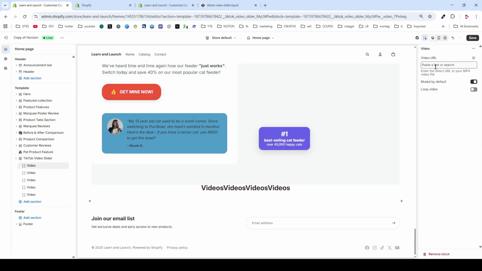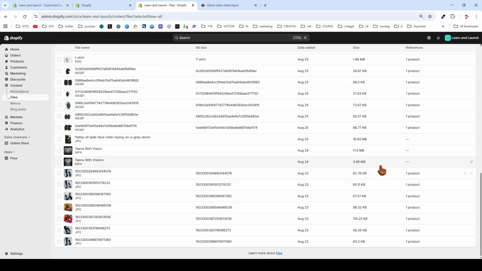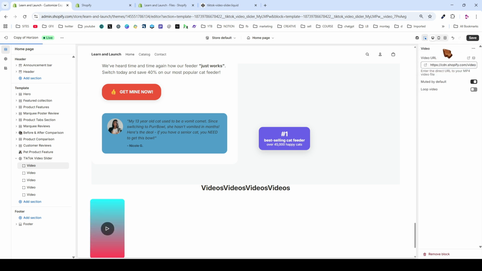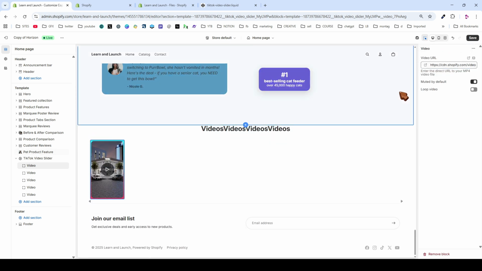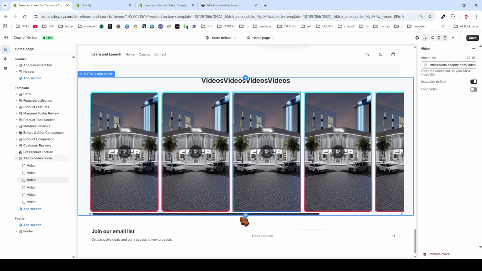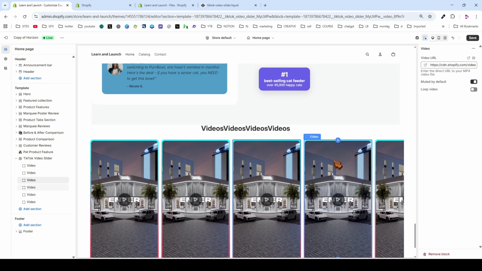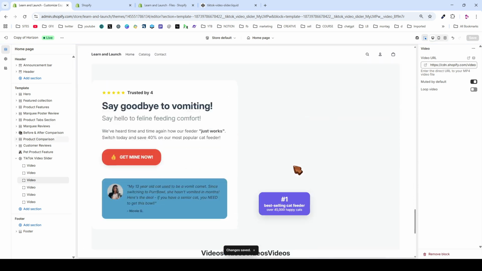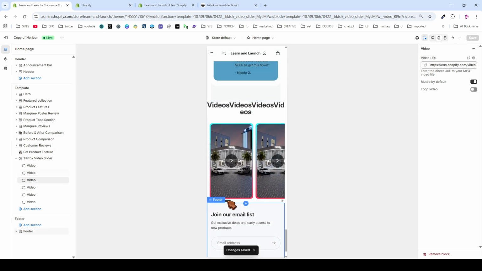Let's go ahead and paste the video link here. So once you've uploaded the video to Shopify, you'll copy that video link, then paste it right here and select the video like so. The video will then display on your screen. You can simply repeat this process and all the videos you've downloaded from TikTok will be effortlessly added. After that, we'll click Save. This will be the section appearance on computer and this will be its appearance on mobile.